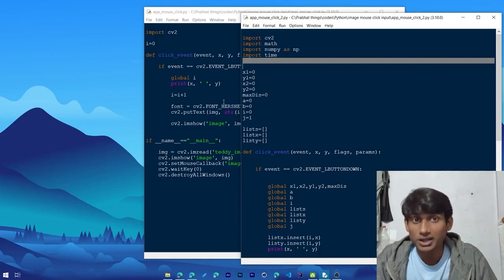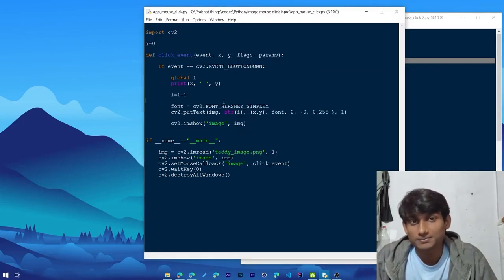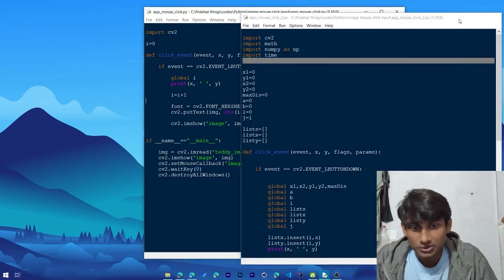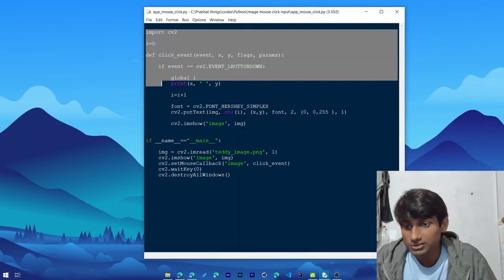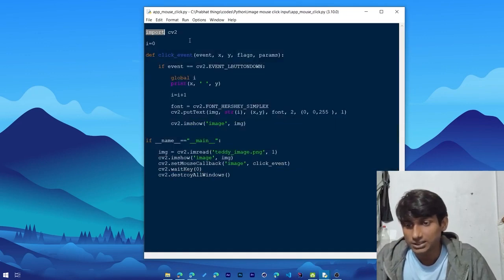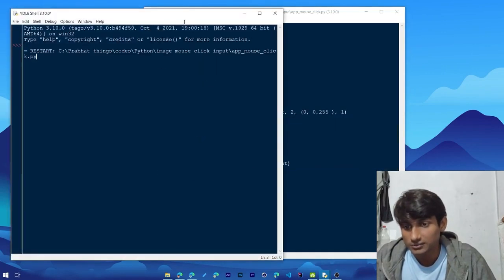Hi, my name is Prabhat, and today I'm going to show you how to make a very nice Python project. So let me show you first of all the simpler version of it. You can see that there is a bunch of code, and let me just show you what it does when you run it.